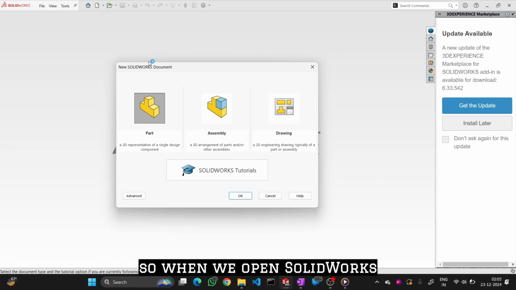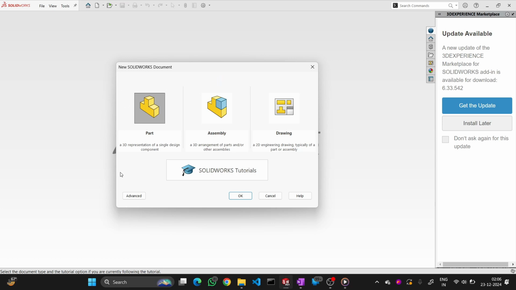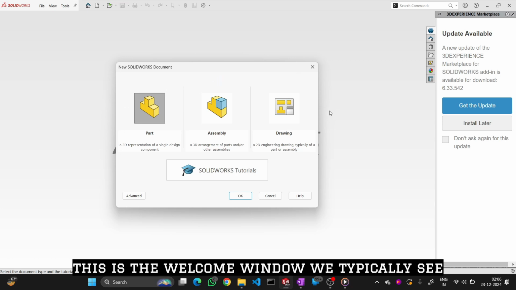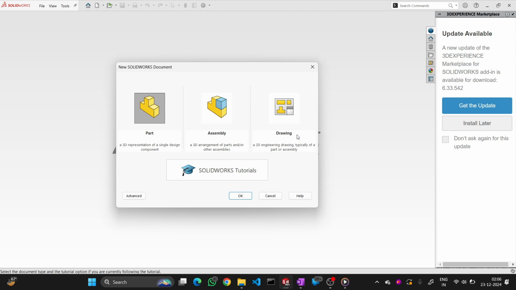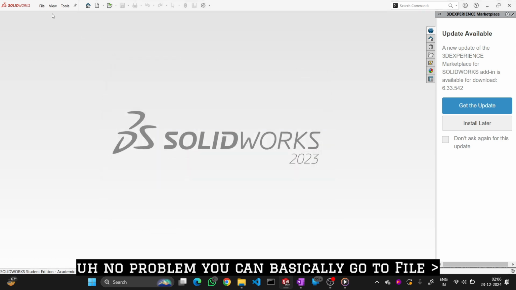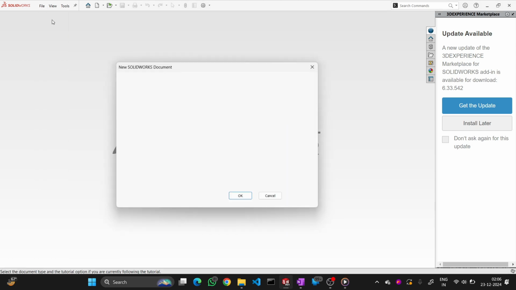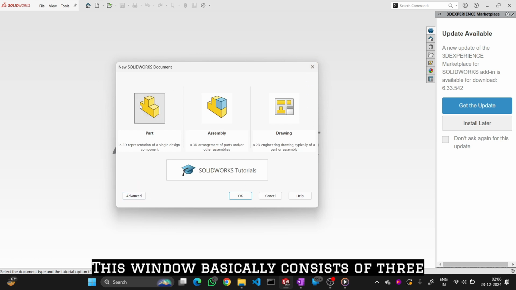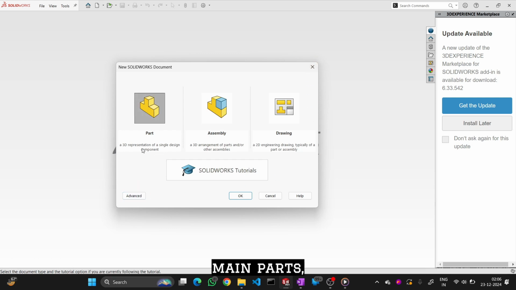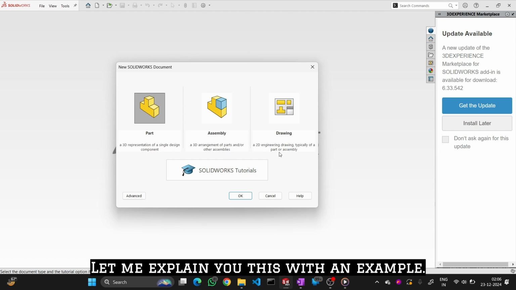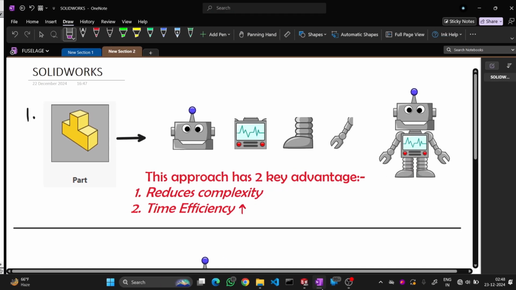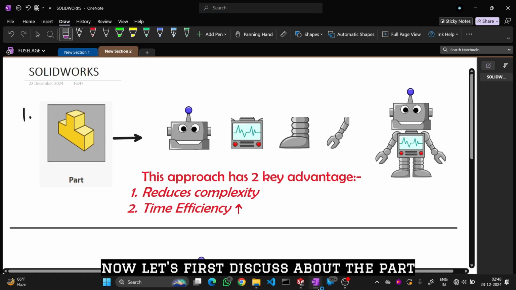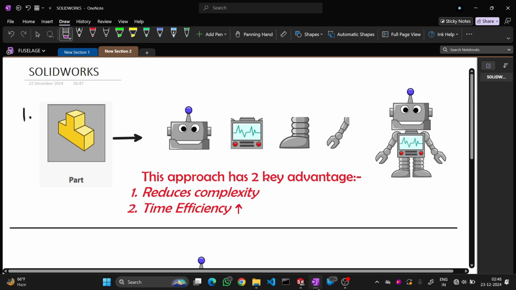Okay, so when we open SolidWorks, this is the welcome window we typically see, but if for some reason it doesn't appear in your case, no problem. You can basically go to File, New, and the same window will appear again. This window basically consists of three main parts: part, assembly, drawing. Let me explain this with an example.